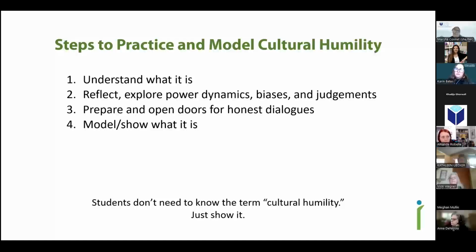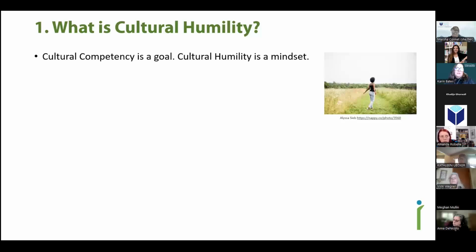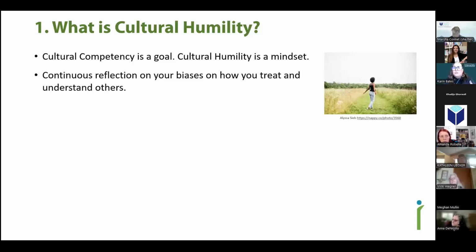So what we want to do is model cultural humility instead. So we'll talk a little bit about what it is. We'll look at how we reflect and explore power dynamics, biases, and judgment. We'll prepare and open doors for honest dialogues and then model or show what it is. So students, they don't need to know what the term cultural humility is. They just need to see it so you can show it and model it for them. So first of all, cultural competency is a goal and cultural humility is a mindset. It's a continuous reflection on your biases that you have and how you treat and understand others.